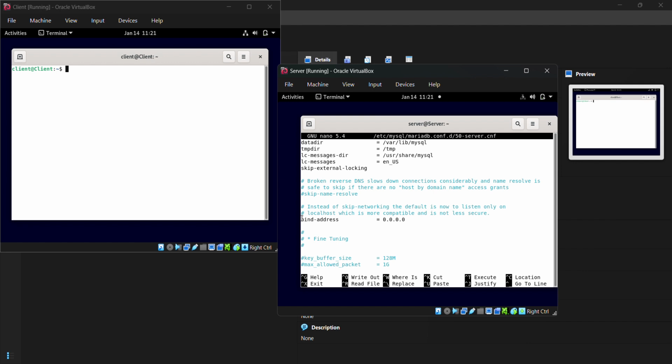And then you see this bind address. Yes, this bind address will be something else, right? It'll be different. You have to rewrite it from that to 0.0.0.0.